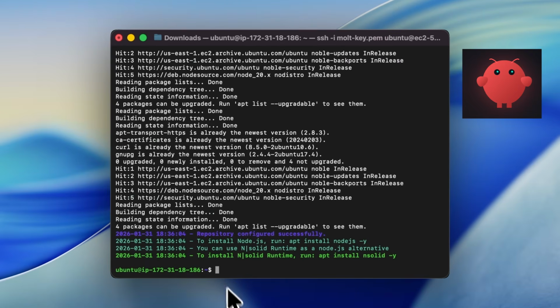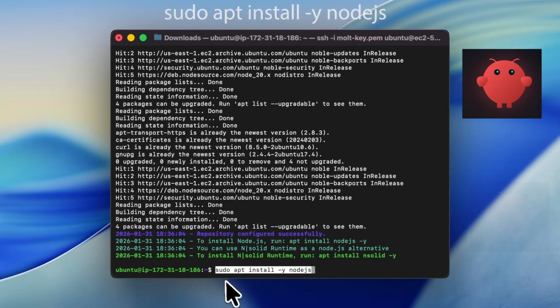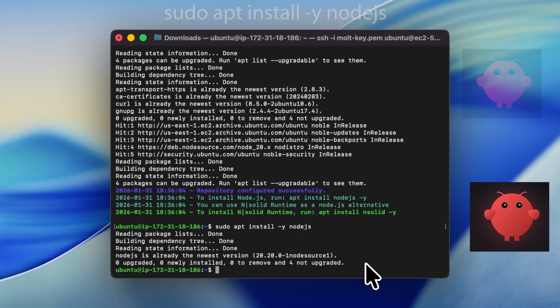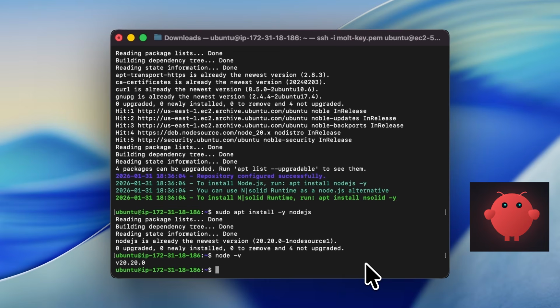And once Node's installed, we're going to do a sudo apt install node to actually install Node on the Linux device. Now we can do node -v, for version, to see what the version is. Looks good. And we'll do npm -v to check the version of npm.